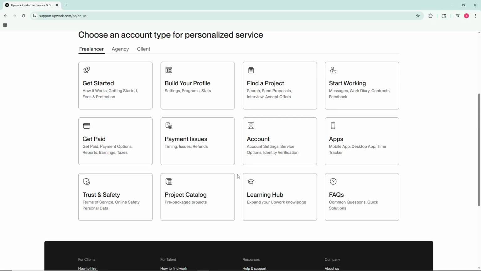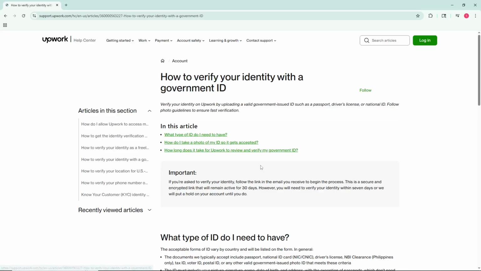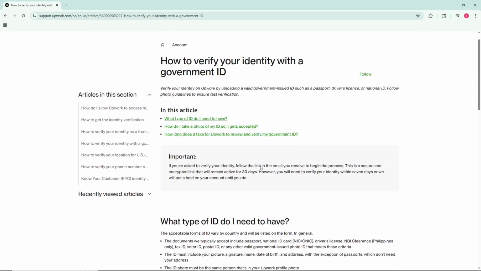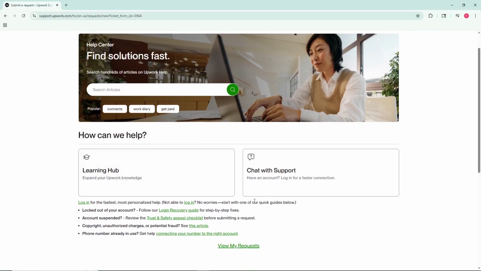You'll see several choices available to you, each designed for different types of inquiries or problems. Take a moment to review the list and select the option that best matches what you need help with. This step is important because choosing the right category helps route your request to the appropriate team. After making your selection, scroll down the page until you find the Contact Support button and click on it. This moves you closer to actually reaching a live representative.